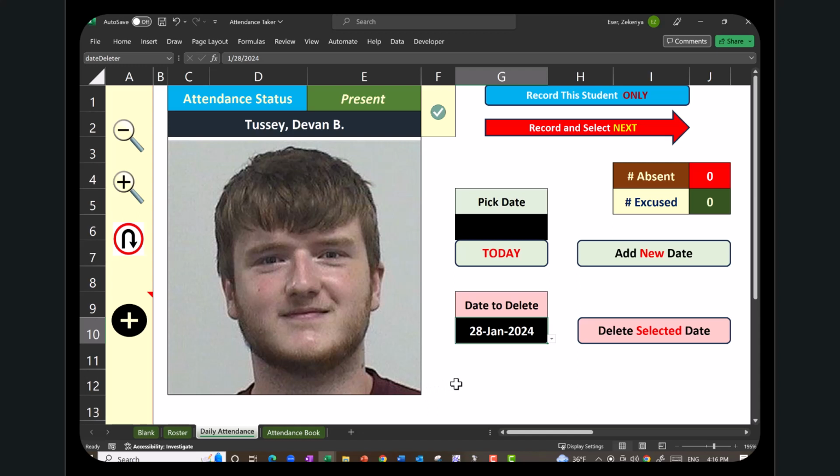One thing about this sheet, daily attendance, the sheet is protected except for the cells that you need to enter something. The name cell is unprotected. The status cell is unprotected, or the double click for the status. Pick date cell is unprotected. Date to delete is unprotected. And these two are also unprotected as well. But you can't do anything for the rest of it. You can't delete columns, rows, format any cells or anything.